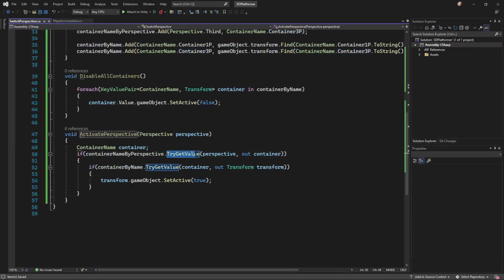If it can't get that, so it's a try, and this works similar to try catch and things. Or try pass: if it can't get the value, then this will return false, and the if statement won't run. If it can get a value, it will return true. So that's what the try value does. It returns a value of true or false.